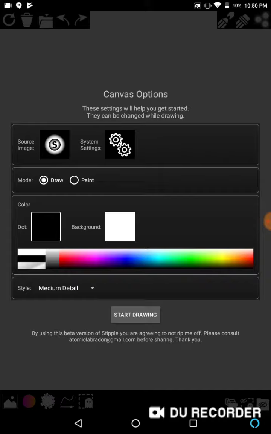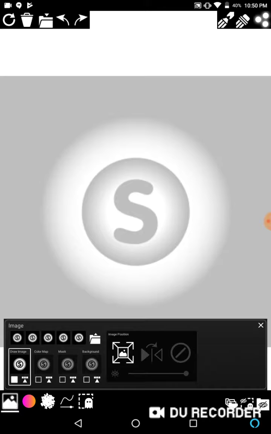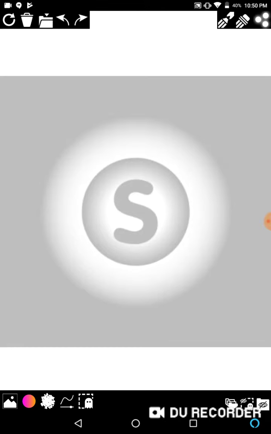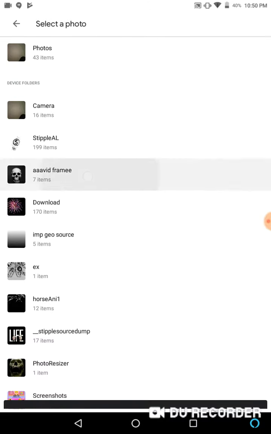Didn't change anything different here. I'll go ahead and hit start drawing. So top left corner, I put a reset button. If you hit reset, it's just going to relaunch the canvas. Down bottom left, the image palette. I put these X buttons on all the palettes just to make it easy to shut them down. So here I'm going to go ahead and load an image.